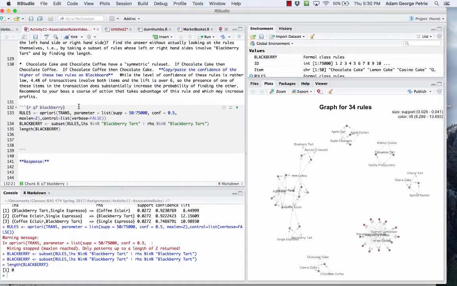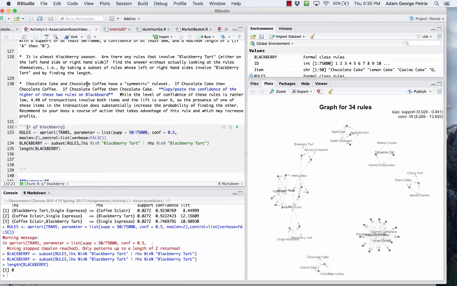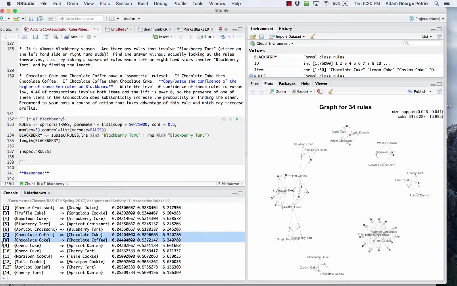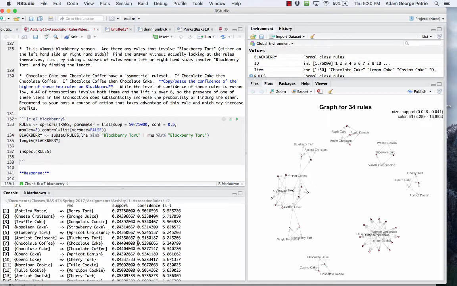All right, well, what about this? Chocolate cake and chocolate coffee actually have an interesting rule going on. They have a symmetric rule set. The existence of one implies the other, and vice versa. So let's go and take a look at these rules now. Let's just inspect our rules. And we can see that here are the 2 rules in question. Chocolate coffee implies chocolate cake and vice versa. And it looks like the level of confidence of the higher of these 2 is just 0.5296 or so. So that's the cheesy way of doing it, just actually looking at it.